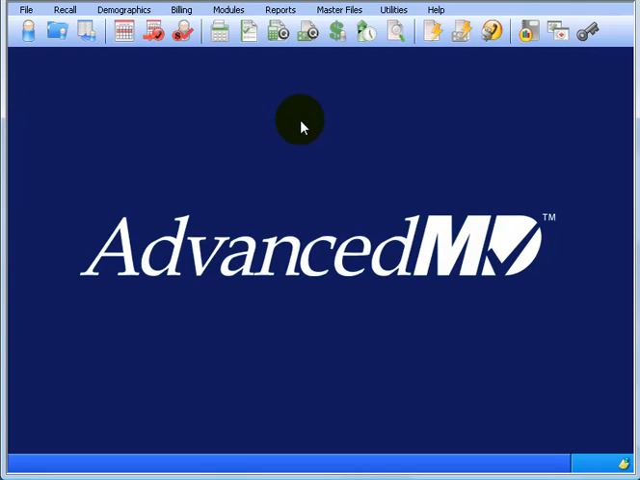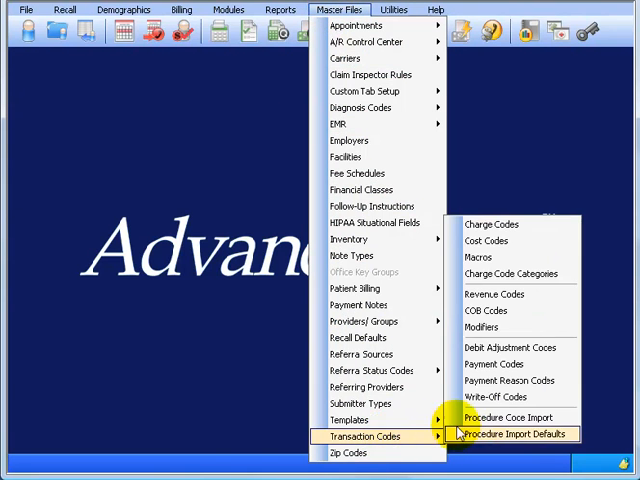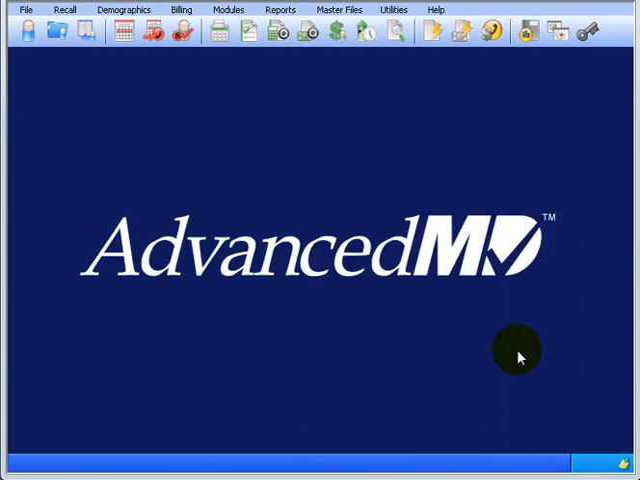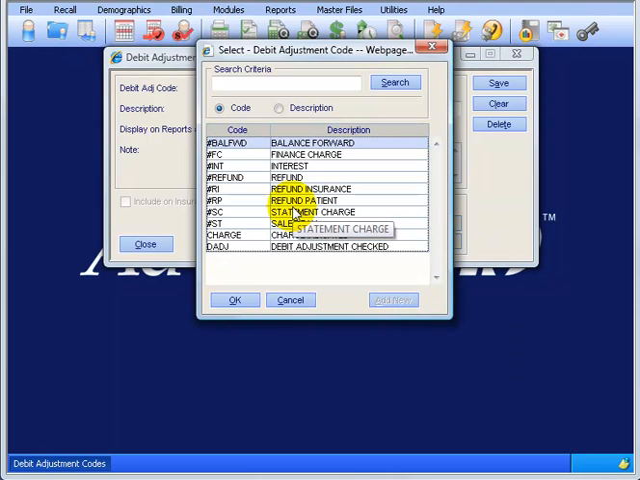Well, they have what's called debit adjustment, and there are default codes set up in your system that you can use, or you can create your own. To do so, you'll go under the Master Files menu, down to Transaction Codes, and over and up to Debit Adjustment Codes. To take a look at the default codes already in your system, go ahead and click on the ellipsis button. And you'll see here anything that has a pound sign in front of it, that's a software default. And you can see down below I've created two myself.